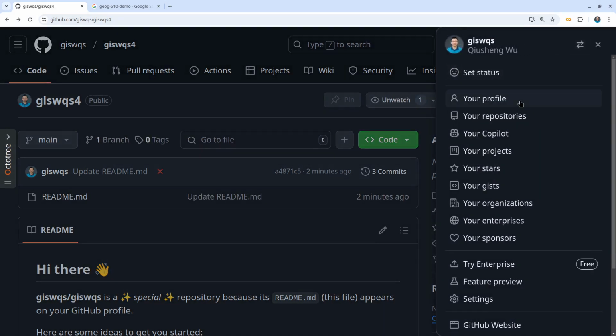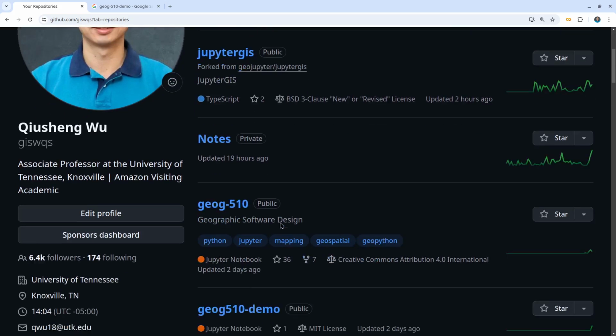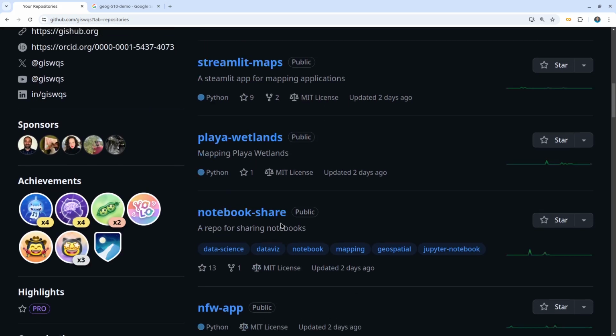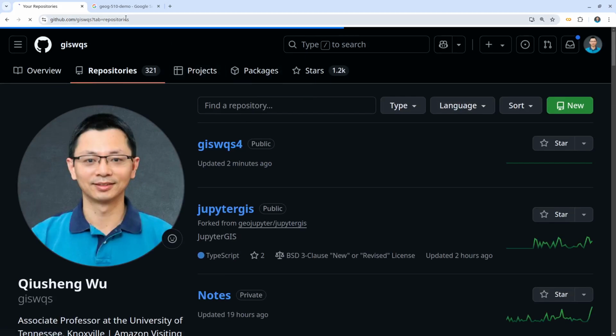And let me go to my repo so that I get the one that I had back. I think it's GSWQS3.